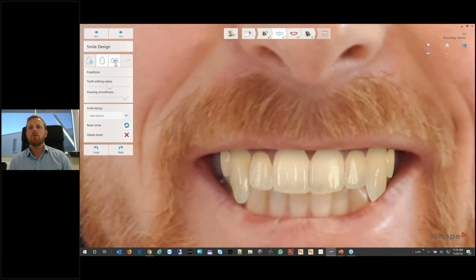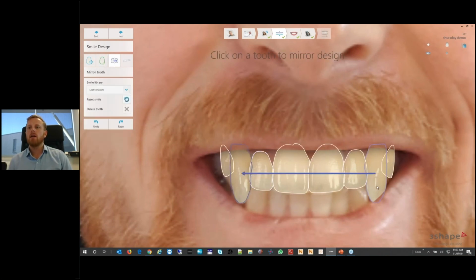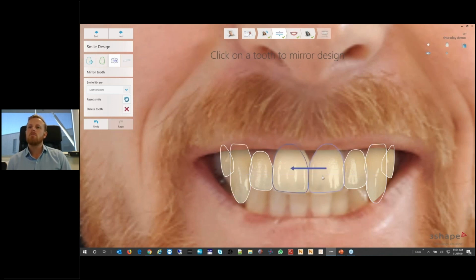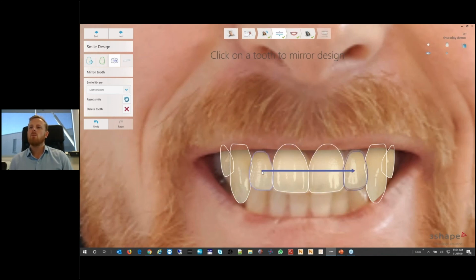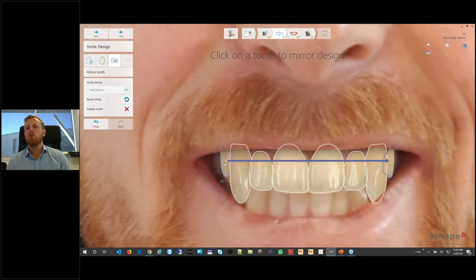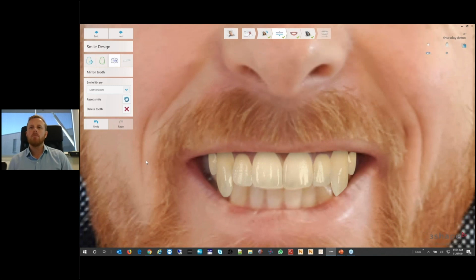Mirror tooth. This is a really good tool. So I can say, I really like this Dracula canine over here. I want to send it to the other side. So I've got a nice, symmetric, beautiful smile. So you can see, you click on a tooth, it knows which tooth is on the left and which is on the right, and gives us an arrow. So I'm going to say click, and then it's mirrored it immediately. Let's mirror those centrals. That's a bit nicer now. And why not do the laterals, and why not do the fours as well? So now I've got a nice, lovely, symmetric smile with Dracula's fangs hiding behind my lower lip.